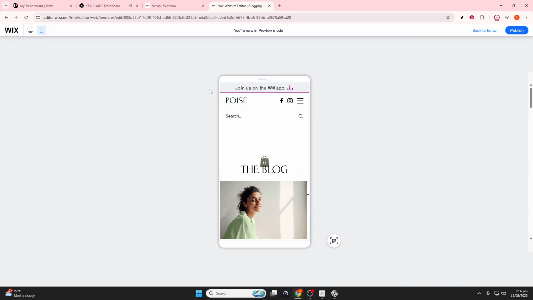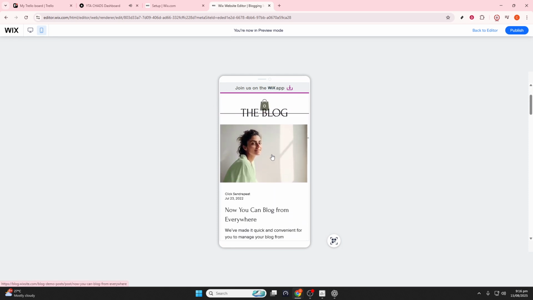Finally, click on Done to exit the editor. And just like that, your site is now ready for the mobile world. By following these steps, you've not only improved your site's usability, but also potentially increased your audience engagement.